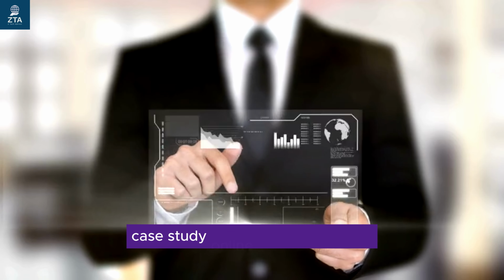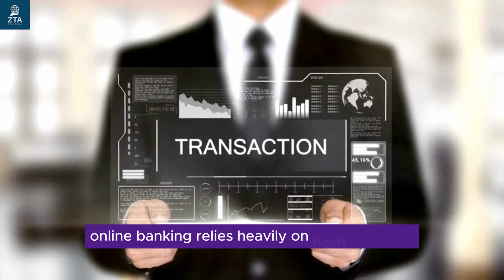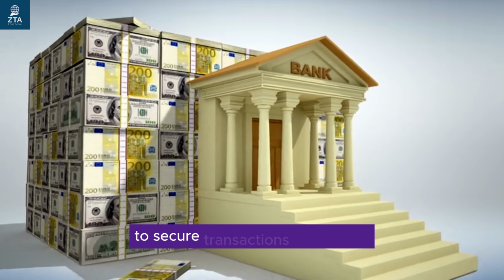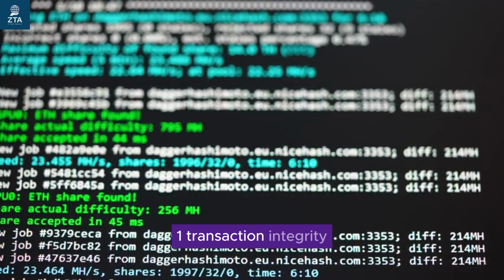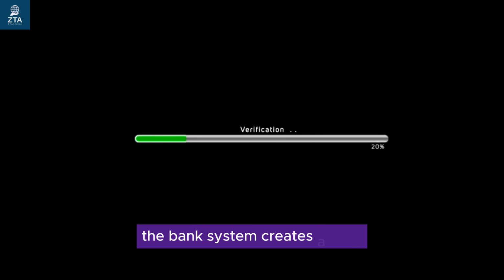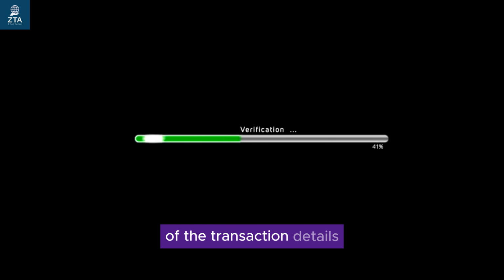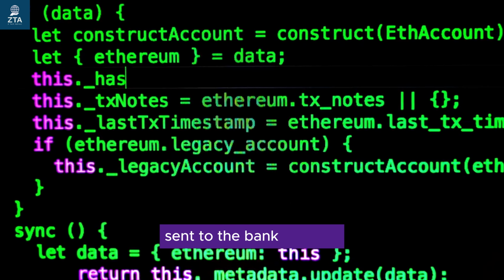Case study: online banking security. Online banking relies heavily on hash functions to secure transactions. Here's how. 1. Transaction integrity. When you initiate a transaction, the bank system creates a hash of the transaction details. This hash is included in the transaction request sent to the bank server.